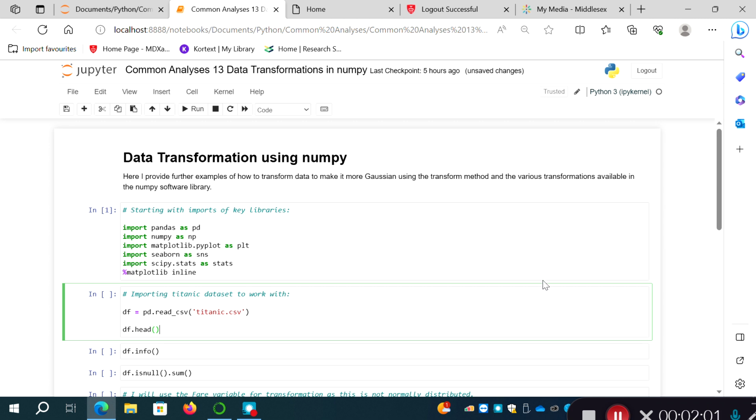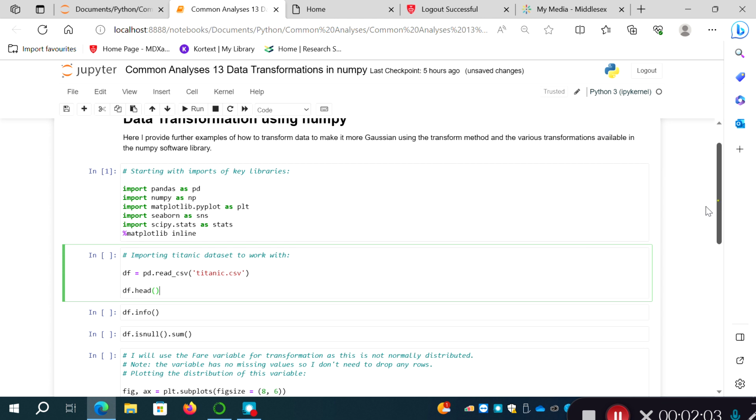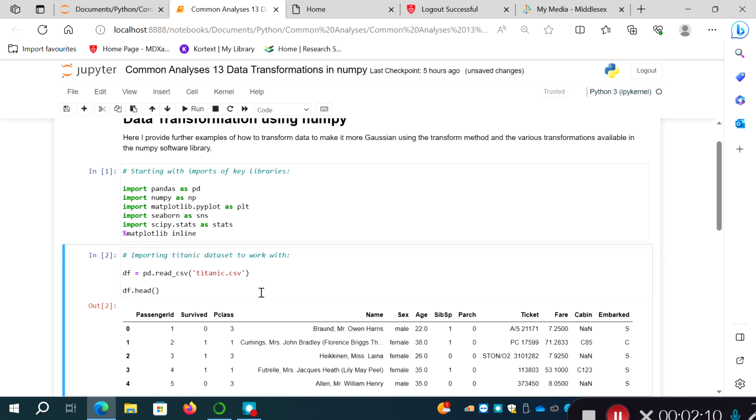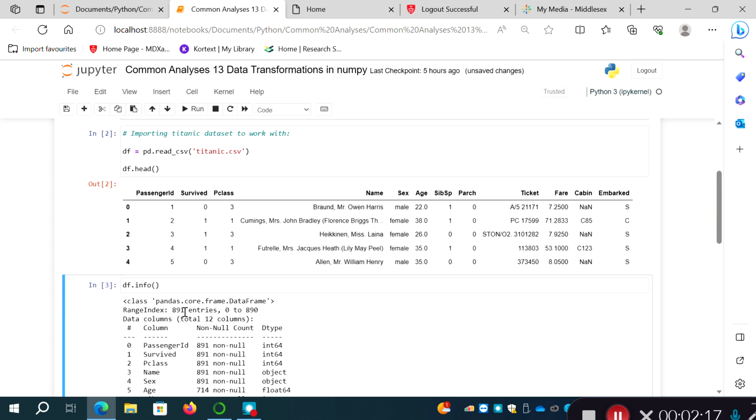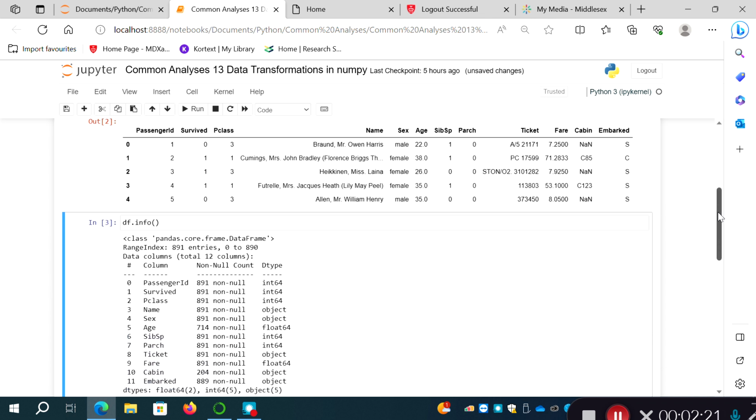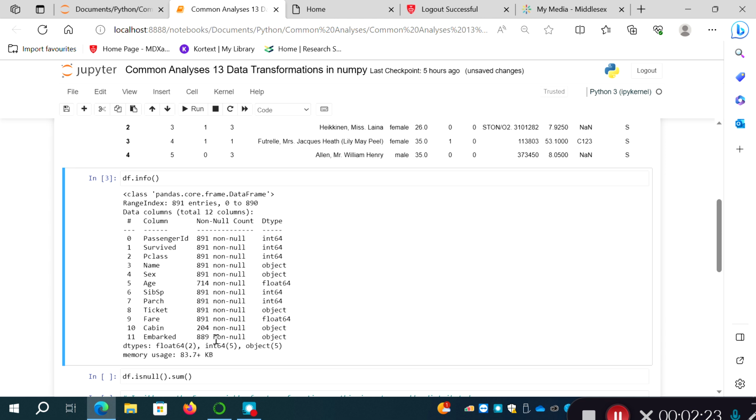But I'm going to work with the Titanic dataset again, so I'm going to import the Titanic dataset using pandas and save it as a data frame object called df. A number of variables there. Let's look at the info on this so we can see it. So we've got 891 observations or passengers that we have data on here, and a number of different variables. Some of them have got missing data.